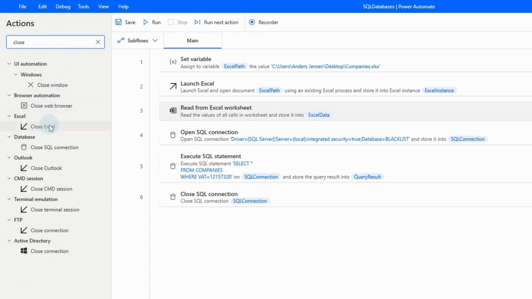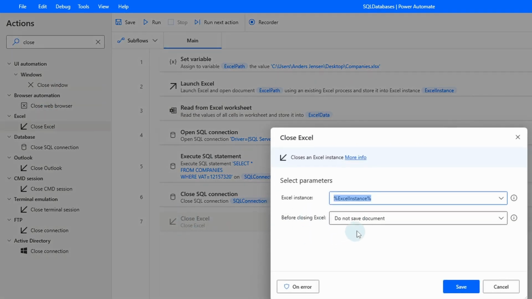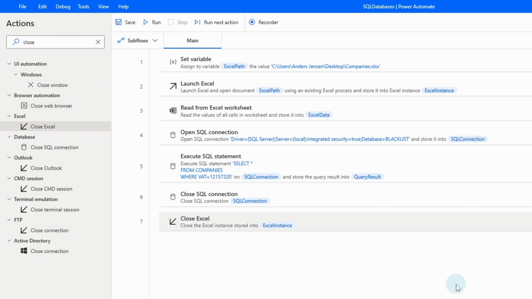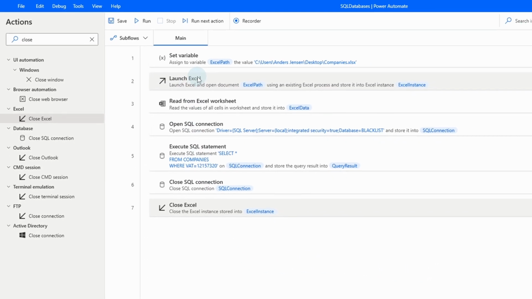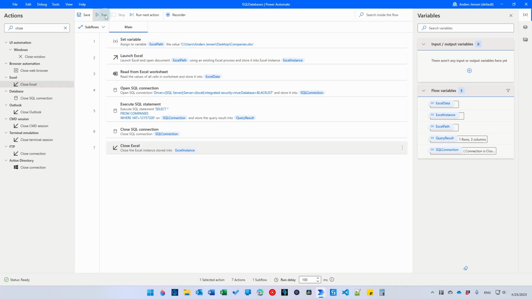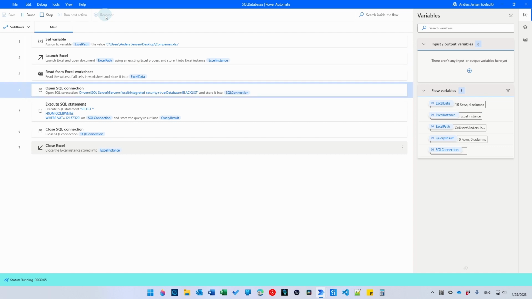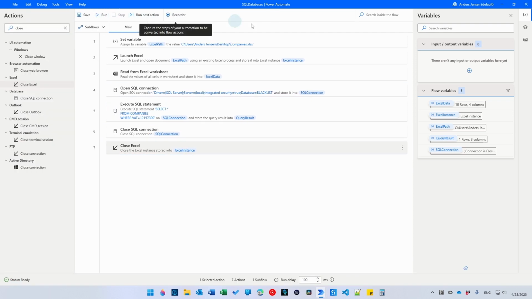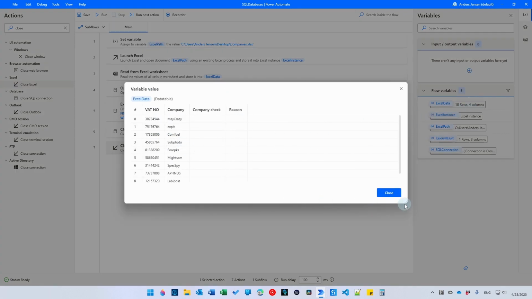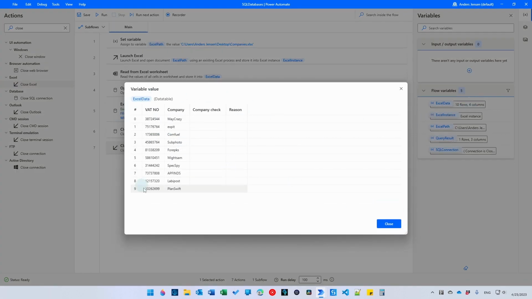What you also want to do is in the end, we want to close this Excel instance. So here I'll find a close Excel. I'll drag it down here. And for now, we will not save it. I will click save. Let's test run this, so that we can actually open up the Excel, we can read from it, and we can close it again. We haven't connected the Excel to our SQL queries yet, but we will do so very soon. That's it. If you go over to your flow variables, Excel data, double click it here. Now we have our Excel sheet loaded into a data table so we can work with it.